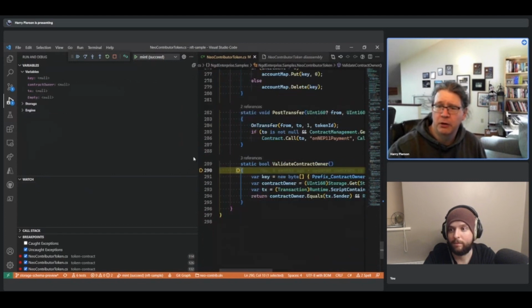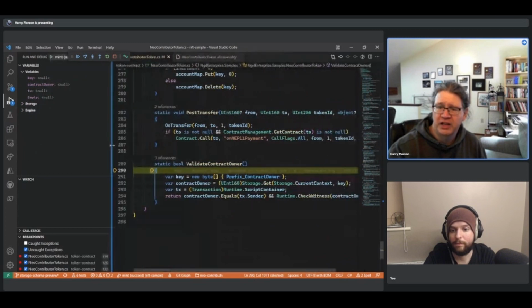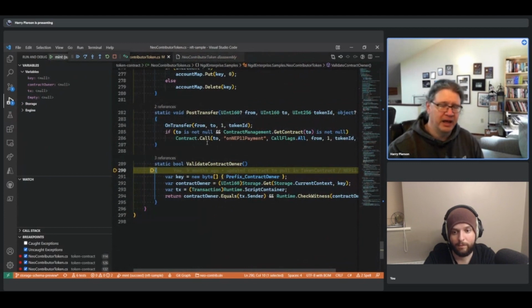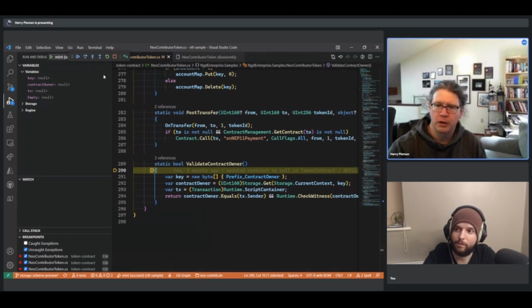So in this code here, what we're looking at is we're going to check to make sure that the person who submitted the transaction is the contract owner. Again, this is business logic, but only the contract owner of this contract is allowed to mint tokens. That's just the way this one's set up, right? That doesn't mean that's the way it should be. It just is the way for this specific one. And you'll notice here that we're actually getting the runtime script container, and we're casting it to a transaction, right? This transaction operation.